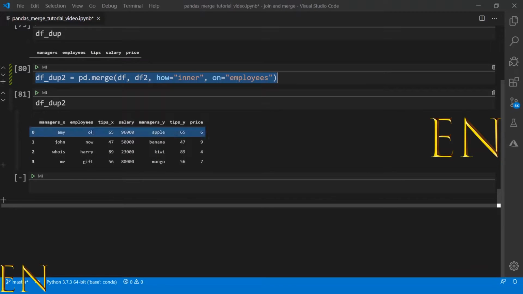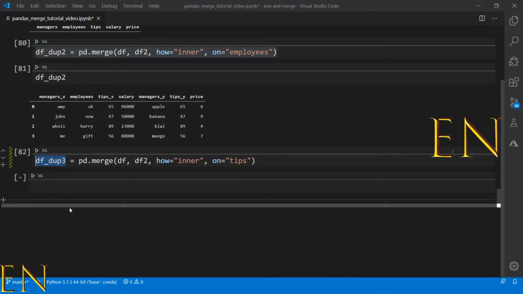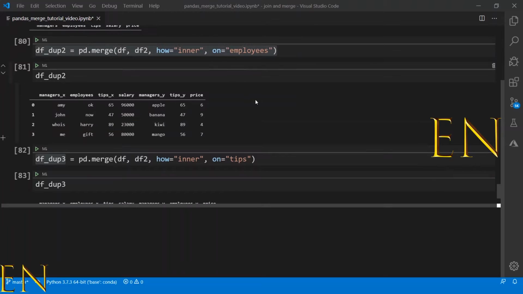Let me show you what I mean. Let's call this 3. And let's merge on tips. Execute, and let's run this. Now we have employees X and employees Y. Wait, where is employees Y? It doesn't have an employee. Oh yeah, there it is. I was like, what? So it has employees X and employees Y, managers Y and managers X, and it has only one column for tips because we specified to use tips as the column to merge on. Well, in the earlier case, we specified employees.